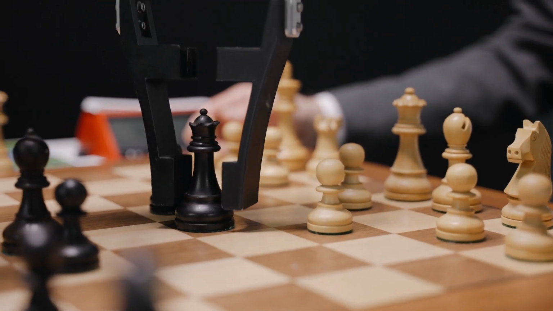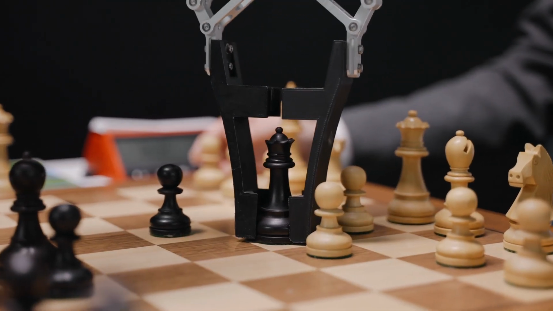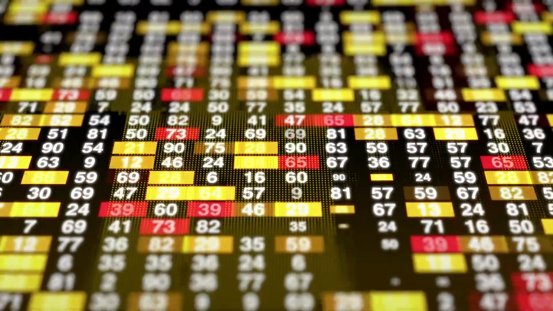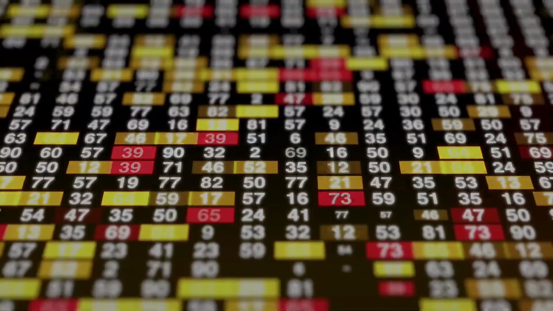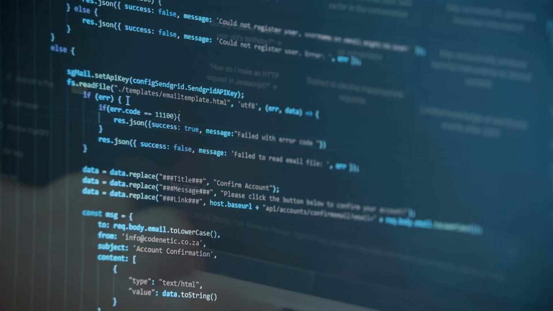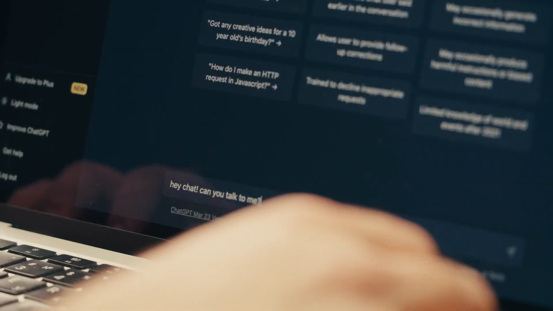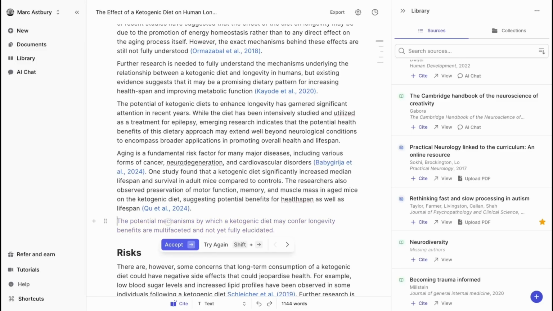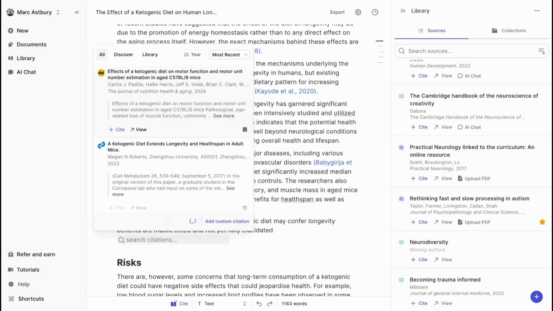AI is everywhere, be it playing chess with us, or probably helping us in the stock market, or even helping us write code. Data scientists and machine learning engineers have created large language models. With the help of these large language models, you can write a book, you can write a research paper, you can even cite a research paper.